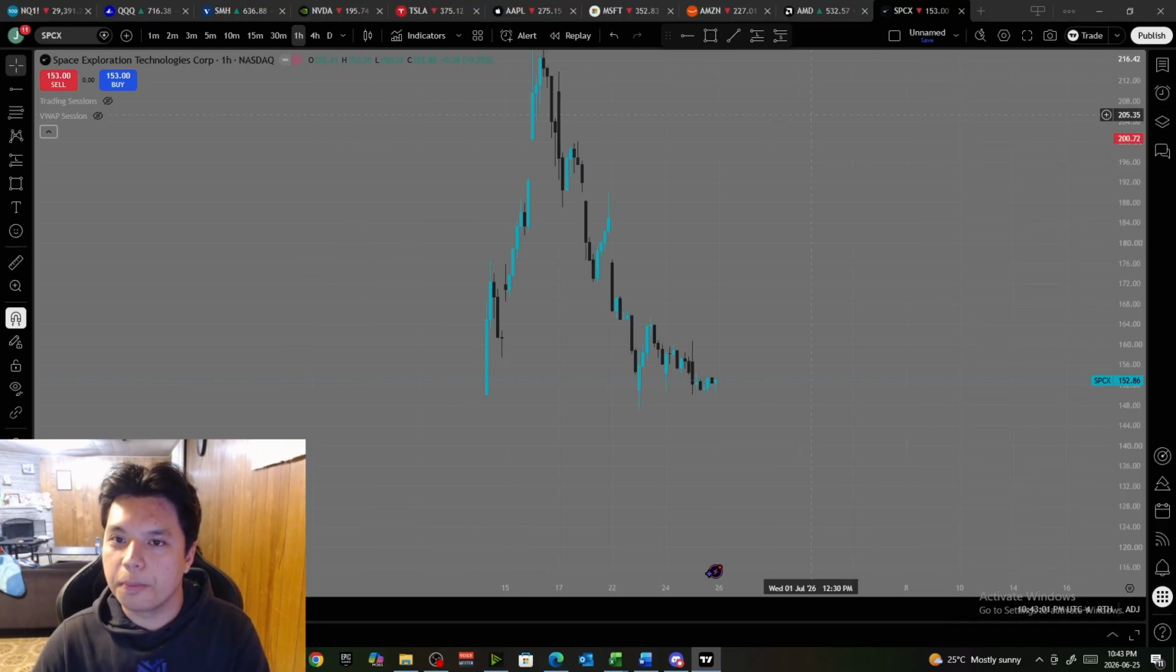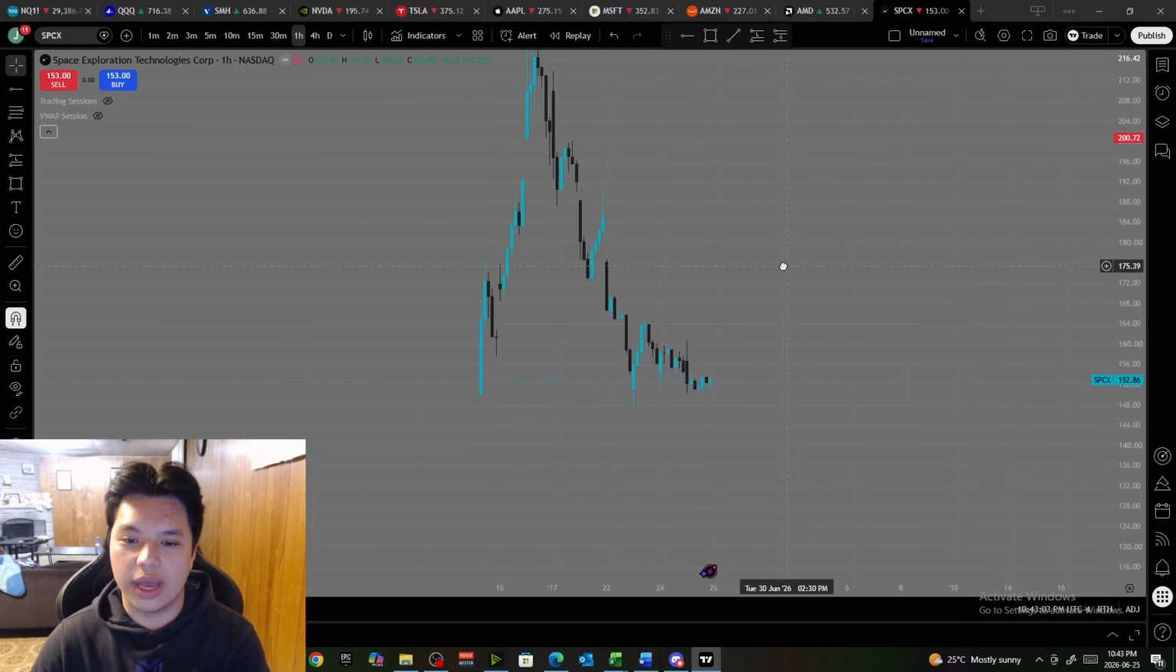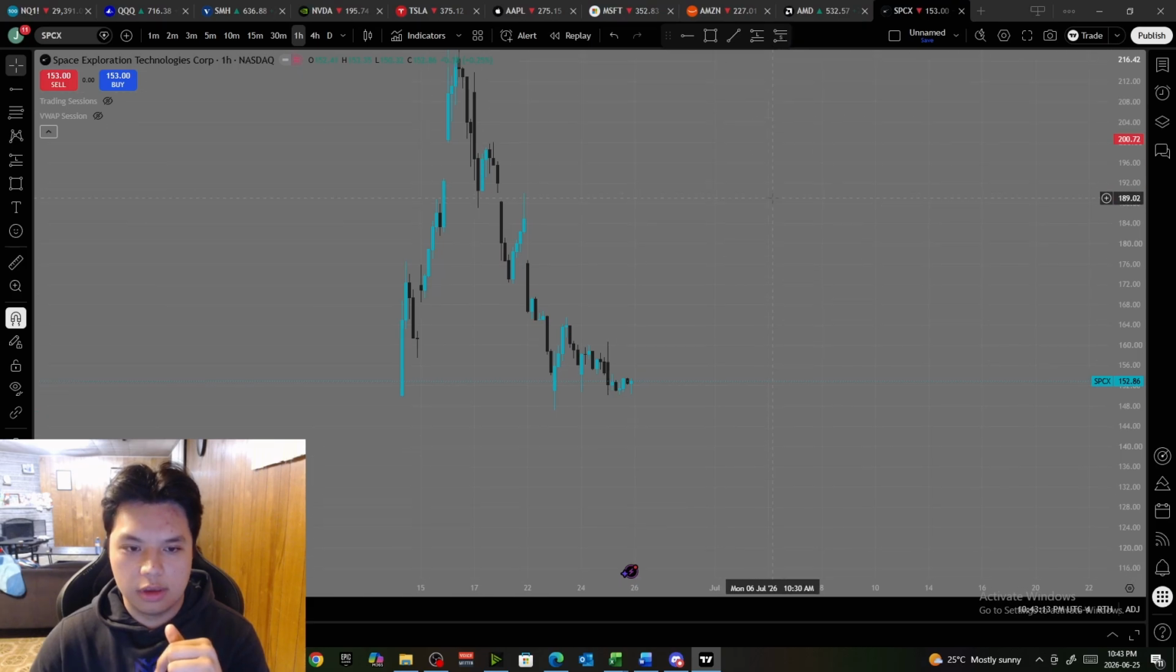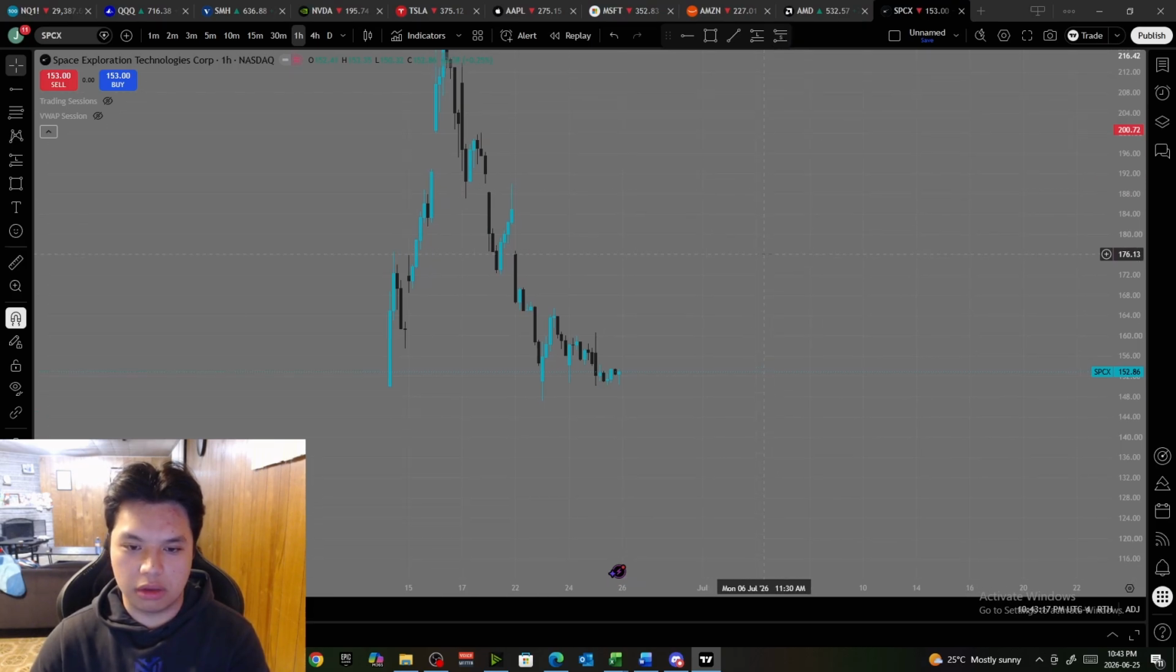That's the simple way. The second way, the more advanced way, is going to use the two tools that I told you to add in your toolbox before. This is going to be the tool for a long position and the tool for a short position. So let's say I'm looking at SpaceX here and I'm looking to take a buy. I'm going to click on my tool on the long position.